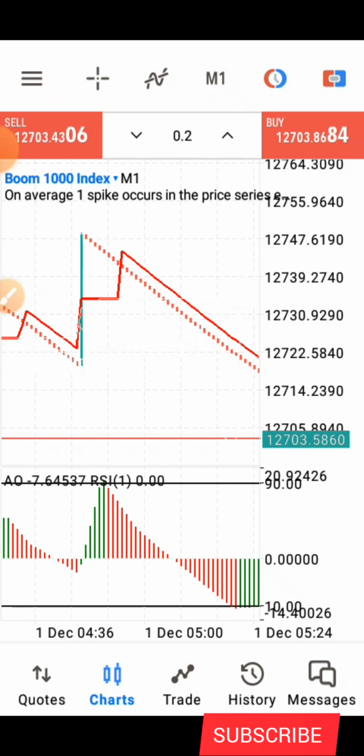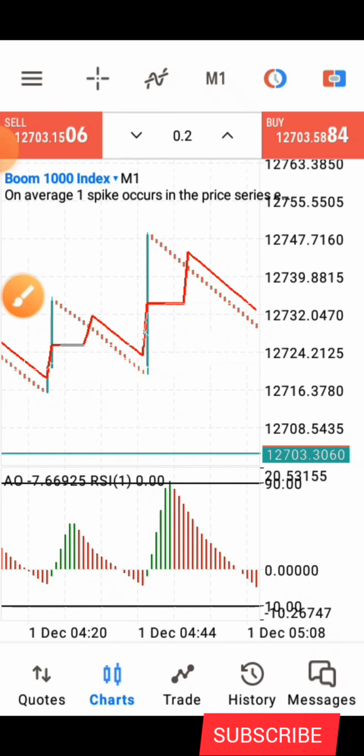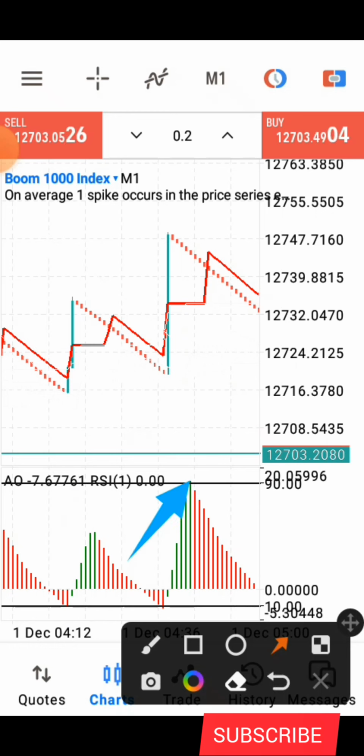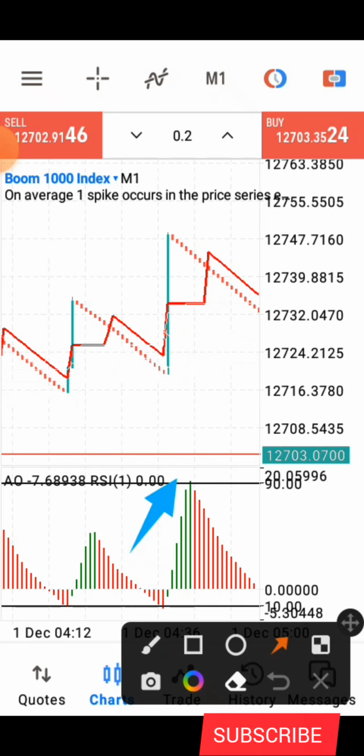First of all, you are going to allow the awesome oscillator to touch the 90 level. You need to wait for a spike. When there is a spike, the awesome oscillator is touching the 90 level, as you can see now. Once you see that touch, the next thing is that you are going to wait for the awesome oscillator to start changing from green to red. Once you see it change from green to red, that is an indication that yes, the trend is now changing from up to downtrend. So that is confirmation one.